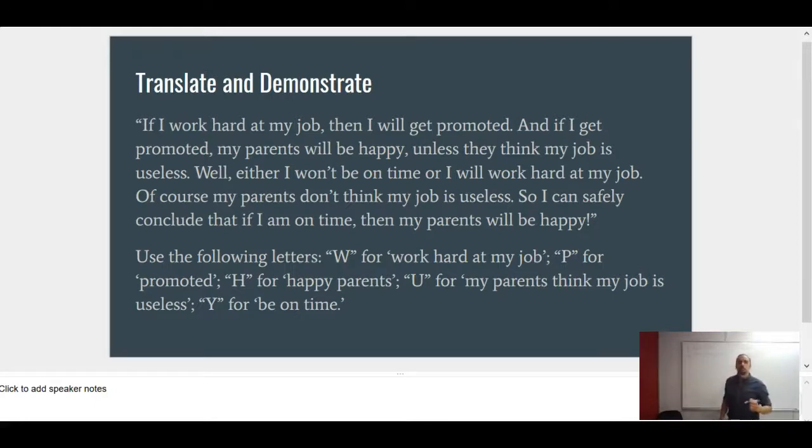Next premise. Either I won't be on time or I will work hard on my job. So let's go for not, why did I say Y instead of T? That's bizarre. All right, doesn't matter. Either not Y or I'll work hard on my job. Lots of premises to work from, lots of raw material here. Of course, my parents don't think my job is useless. So not U.